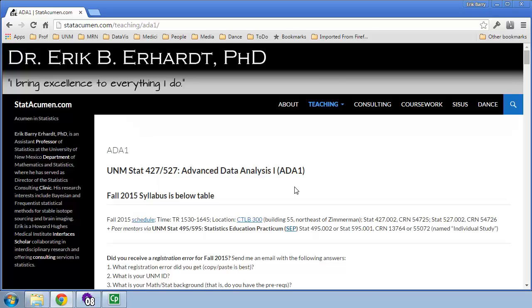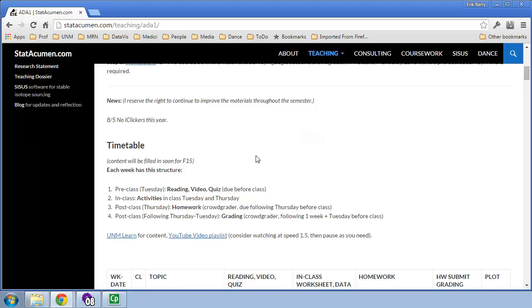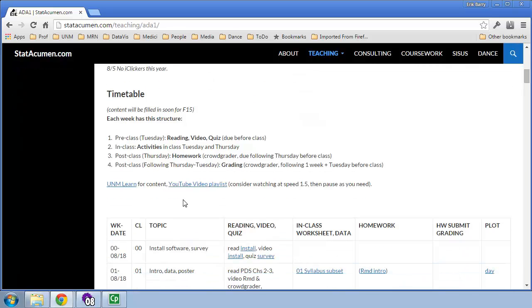So we'll scroll down to before the first day, step 0. Here's our instructions for the Precourse software installation and survey. That's what I'm about to take you through very quickly. If we continue to scroll down, there's a timetable that we're coming up to and a basic structure of the course. And here's the install survey. Read the install, that's what we're about to go look at on the Learn website. Video install, that's this video. And then the quiz I'd like you to take, a pre-course survey that I'd like you to take after this.